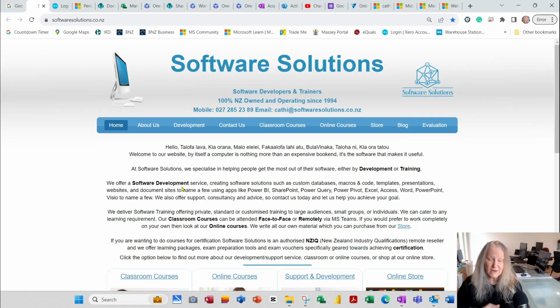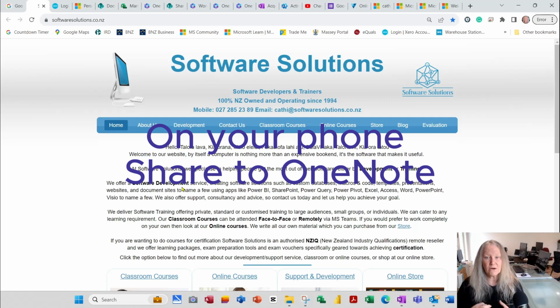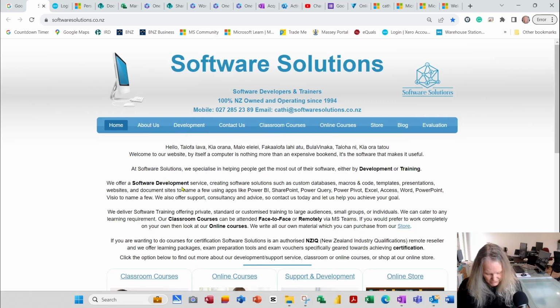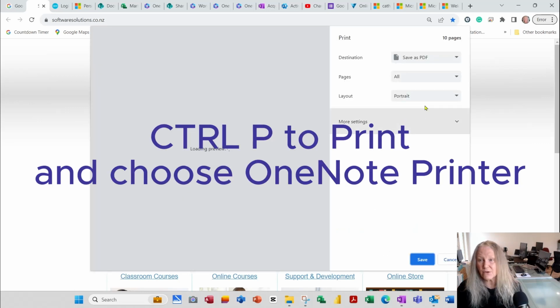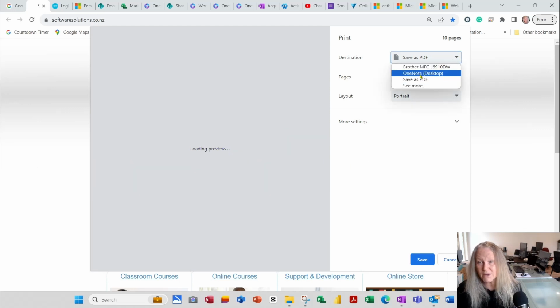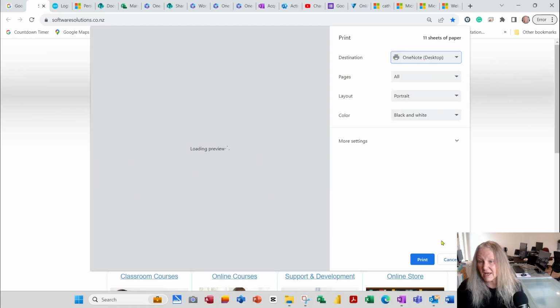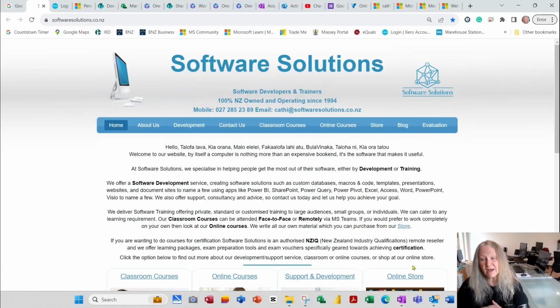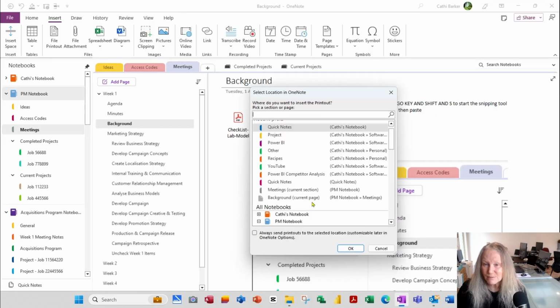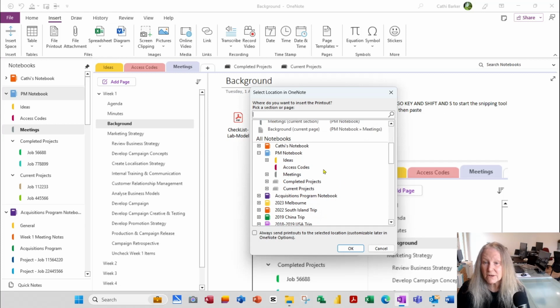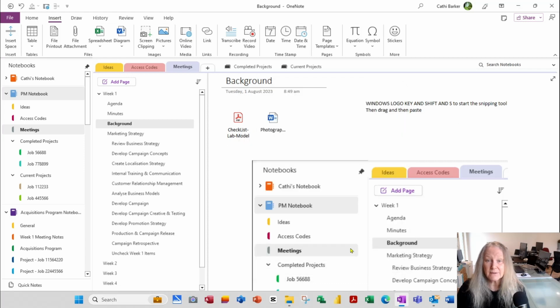So if I'm on my phone, where I don't physically have a printer, or I'm anywhere and I think I need to keep that information, I'll just go Control P to print from any program, and I'll simply print it to OneNote for desktop. And if I go print, it will eventually come up and ask me what section and what page I'd like to print this to. So here it is asking me, where do I want to print this to? So I'm going to print this to my project management notebook. I'm going to print it to my ideas page, and okay.